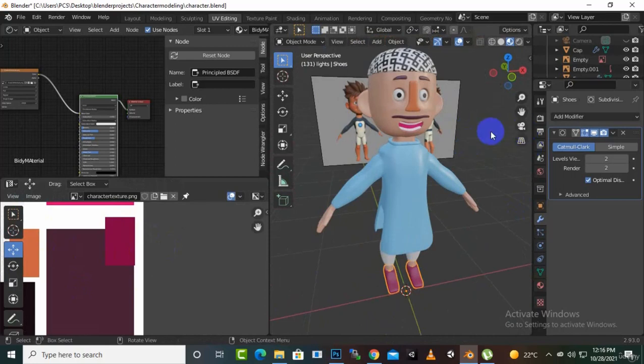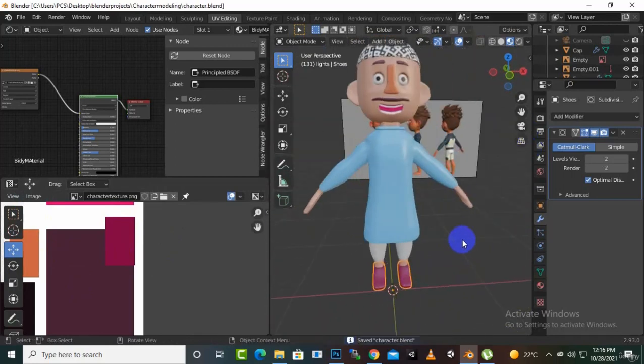I think overall the result is quite good. And now it's time to rig our character in the next video, and then we will animate the character, and then finally we will export our character to Unity.